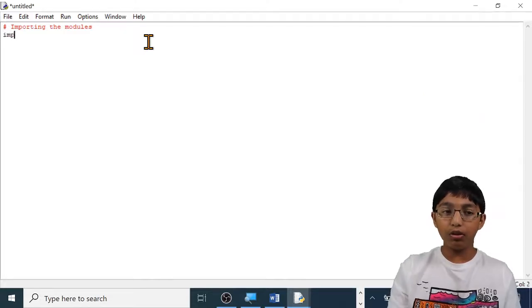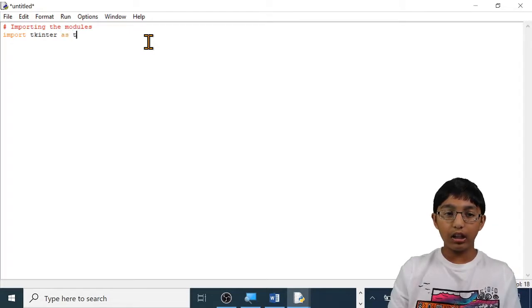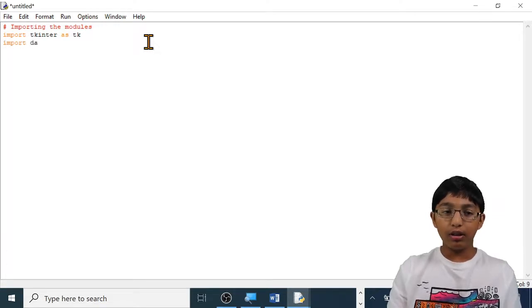Type import tkinter. Now tkinter is a long word to type, so let's shorten it to tk. Type as tk. Enter. Now let's import datetime. Import datetime. Make sure datetime is one word. Enter. Import winsound.